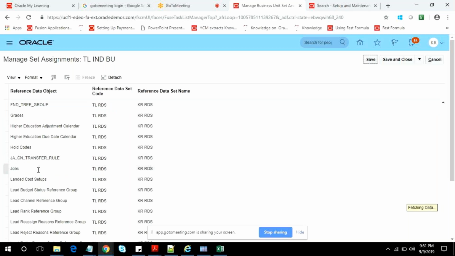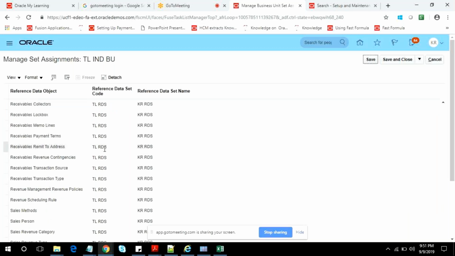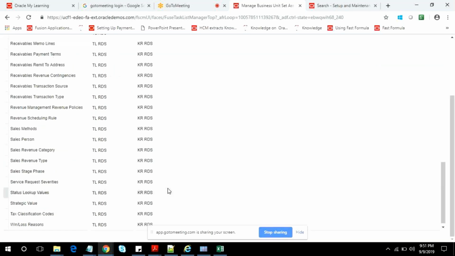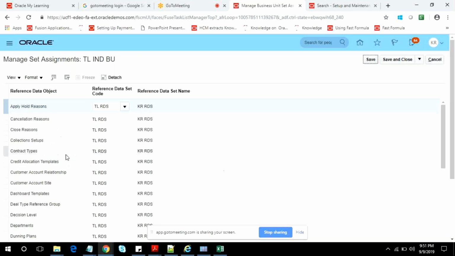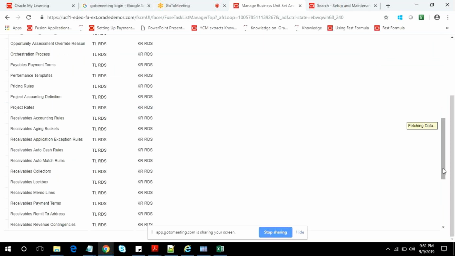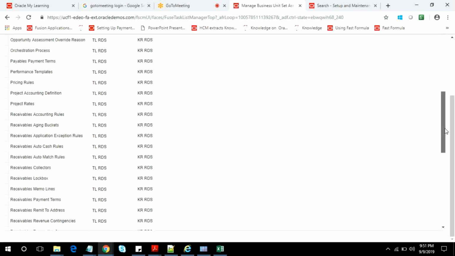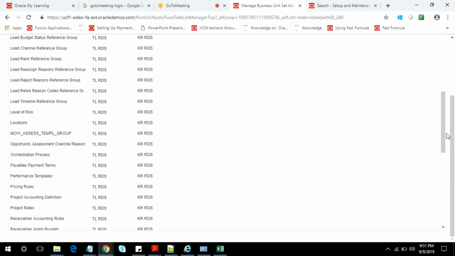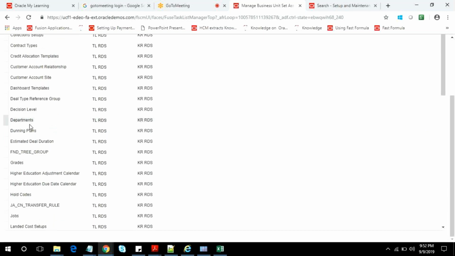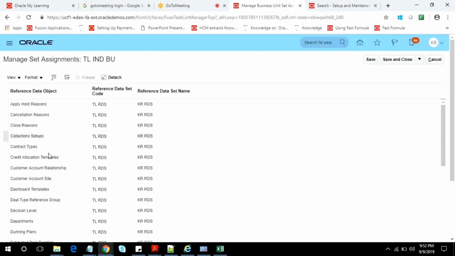What I said is, what is a reference data set? A reference data set is nothing but a combination. It is a set of some jobs, some locations, some departments and some grades. Okay, if you consider these jobs, here you are able to see so many jobs. You're able to see departments. These are all the business objects. Some business objects related to our HCM, human capital management, and some reference data objects.